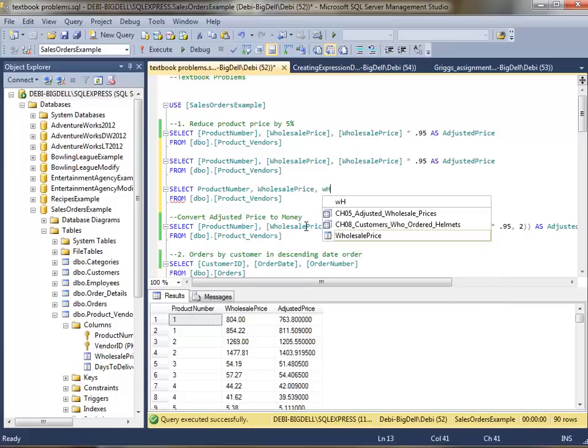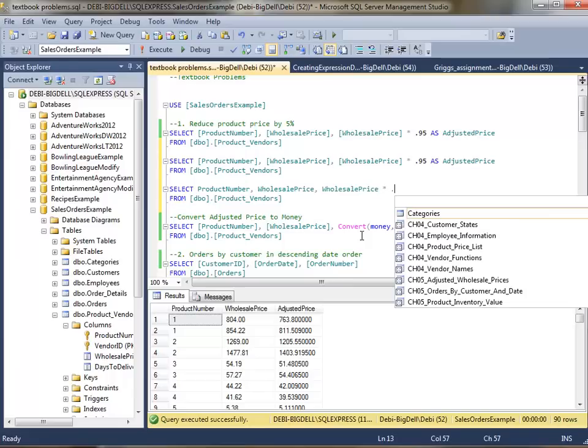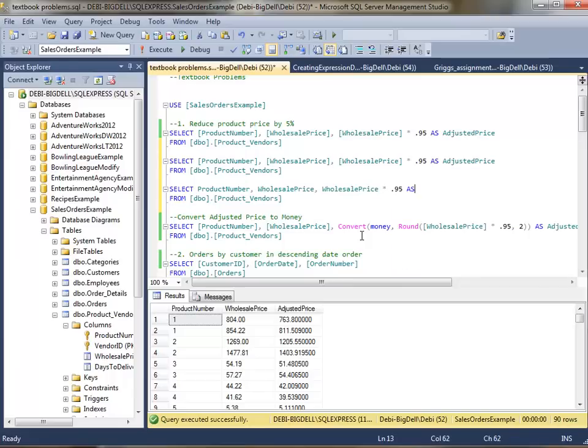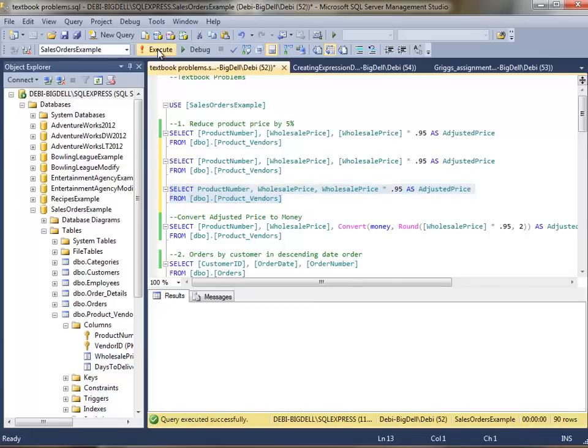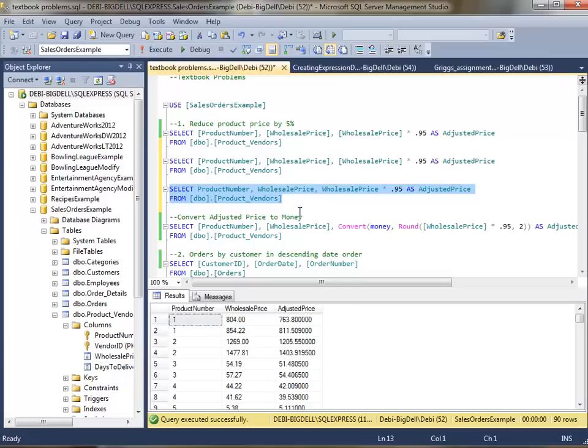And again, wholesale price times 0.95 as adjusted price. We'll grab this and run it. We get the same thing.